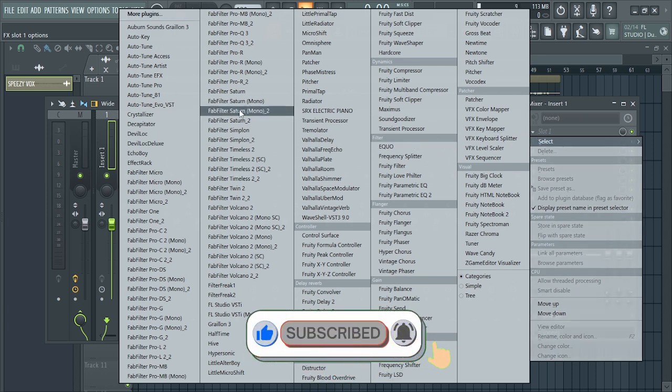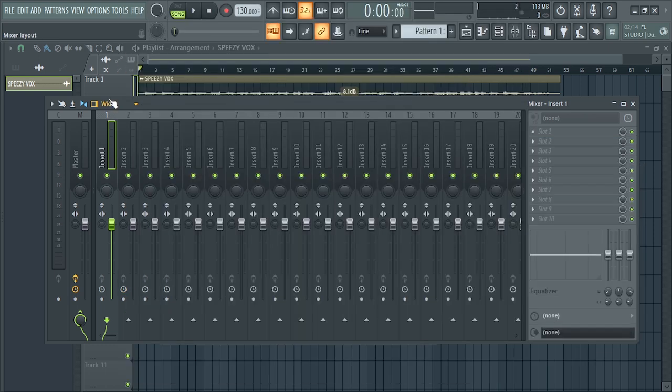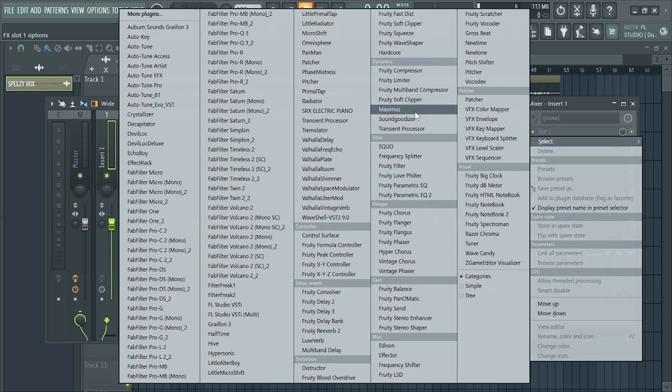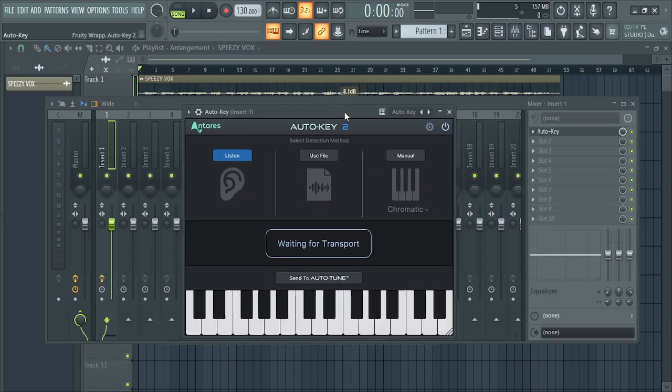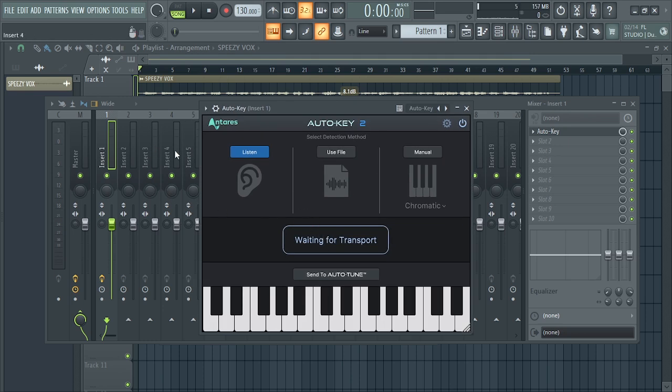Alright, so first let's detect the key of the vocals. If you don't know how to detect the key of any vocals, guys, I want you to invest into expensive plugins, and that one is gonna give you an auto key detector. So we're gonna insert this one to find the key. What you're gonna do is play the vocals, and this is gonna detect the right key for us.